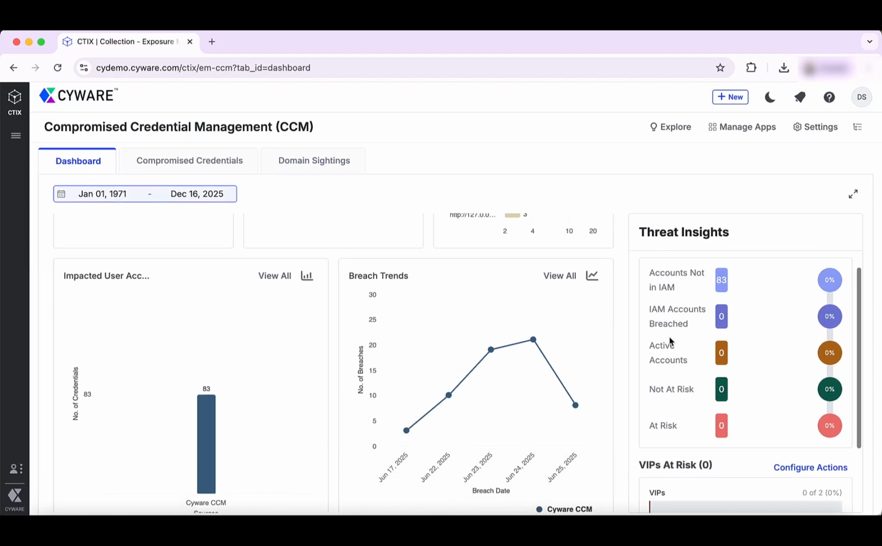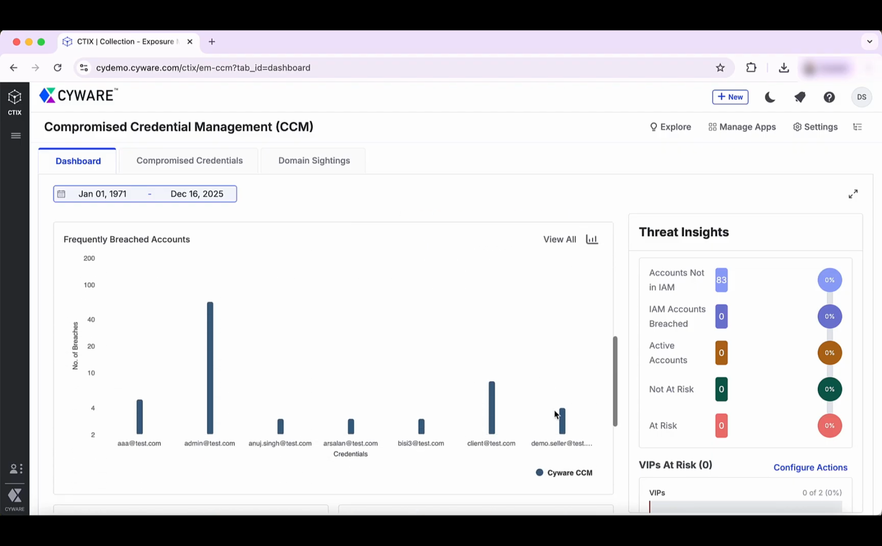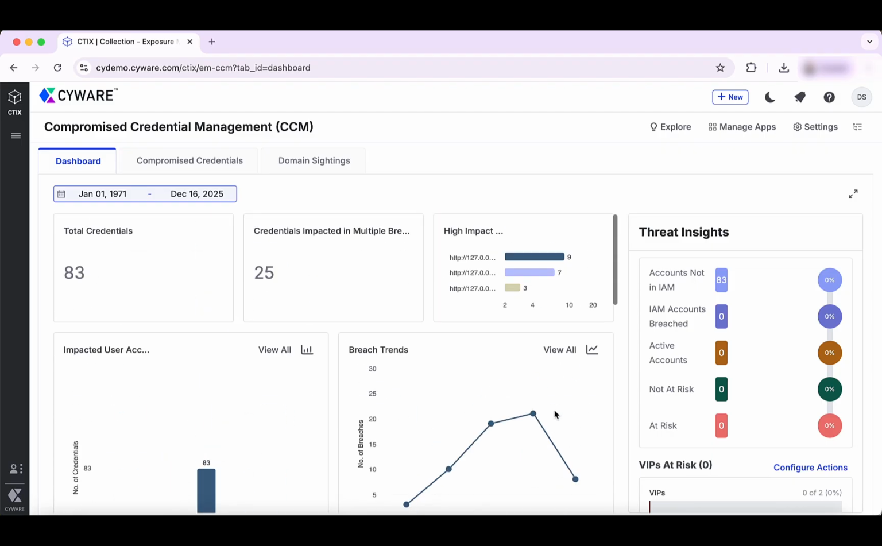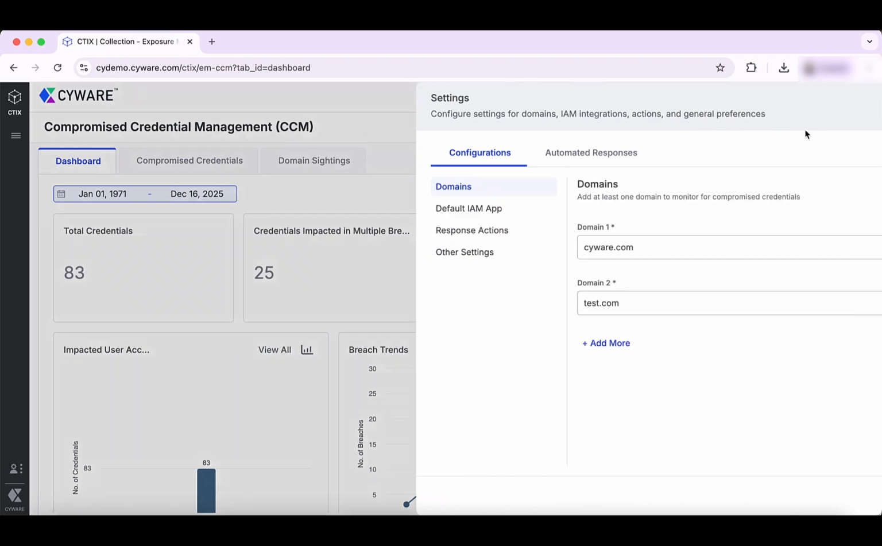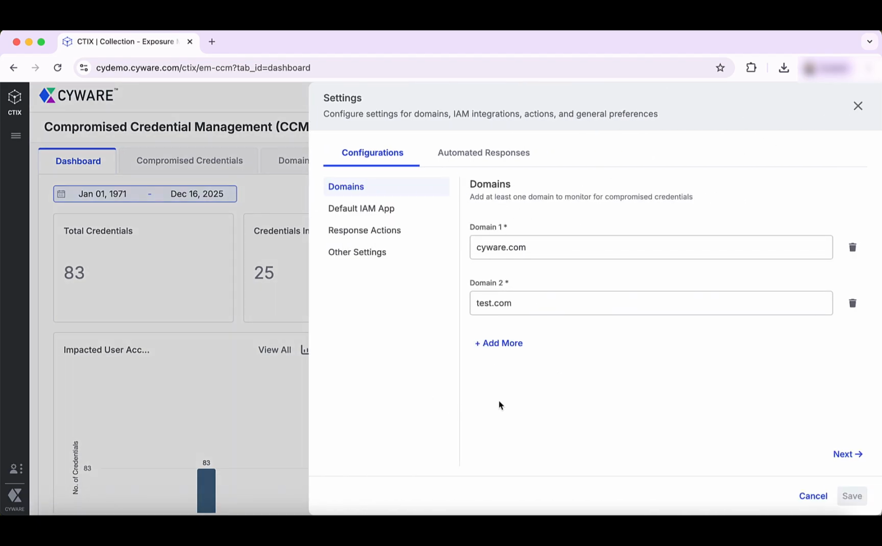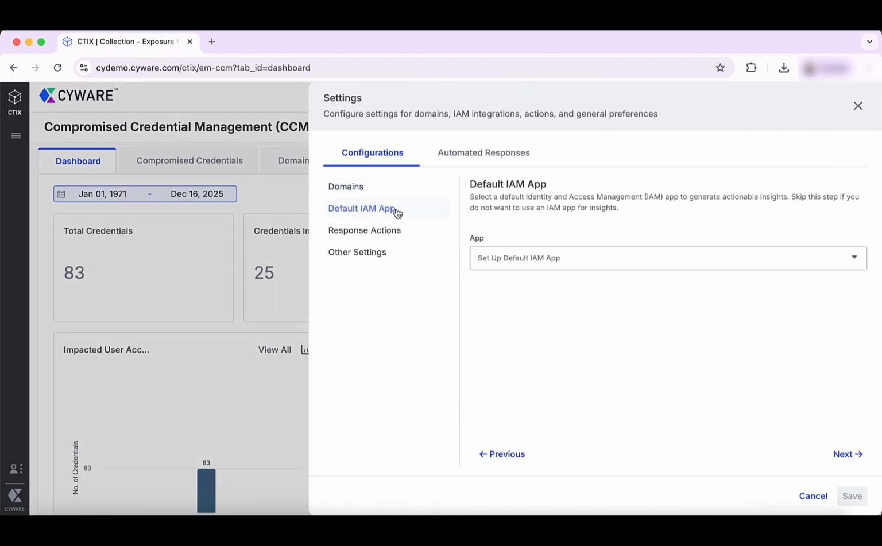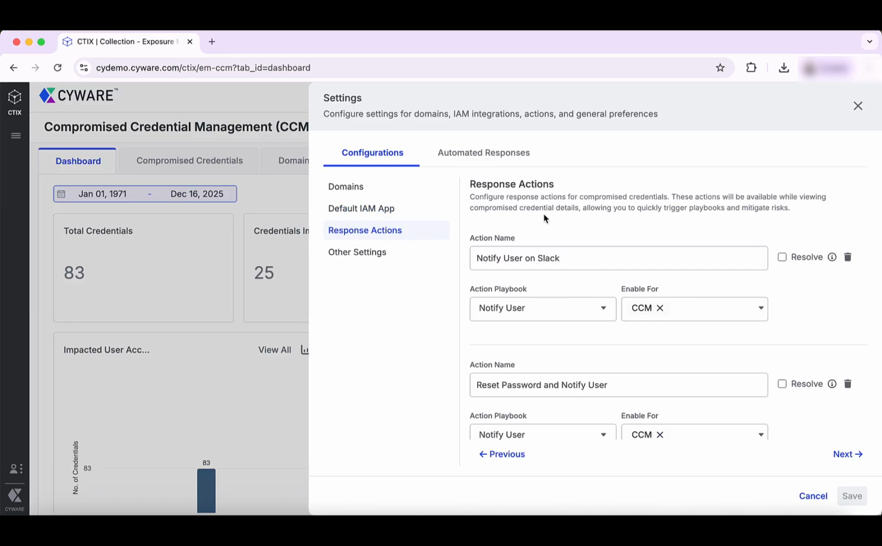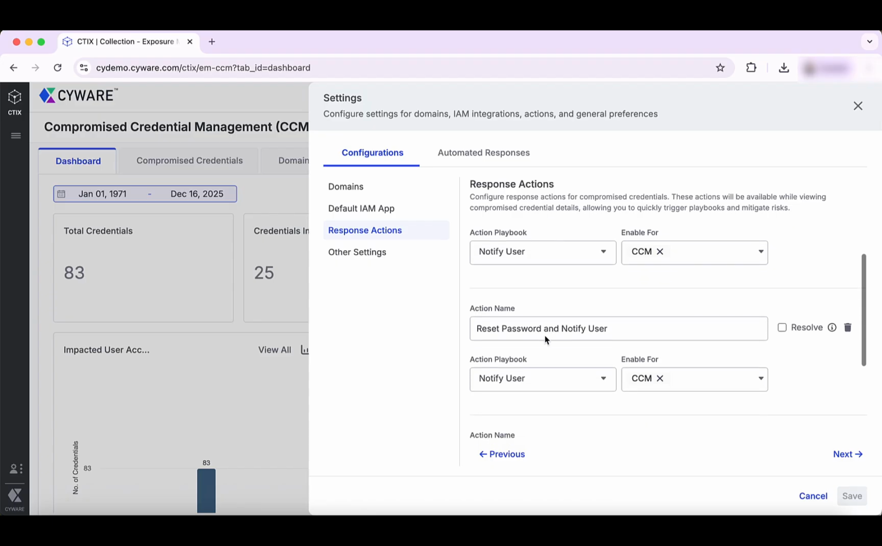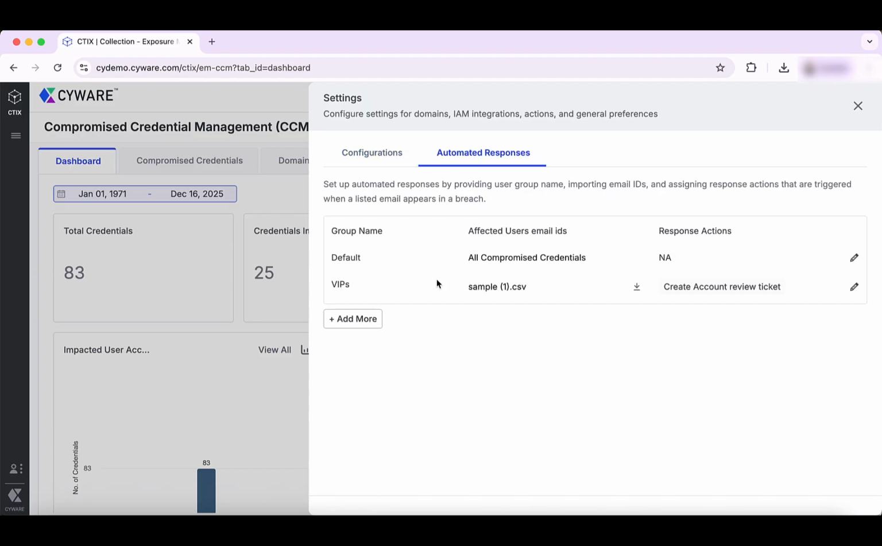These trends will talk about the accounts within your identity management, which are at risk, not at risk, what are the breach trends, etc. To get started, you go into the settings, set up the domains you want to monitor. Set up your default IAM app. Set up your response actions where you can pick out playbooks from your Cyware Orchestrate instance and use these to perform actioning quickly. Set up automated responses for your VIPs. You can input the VIP list in a CSV format and set up what actions would be automatically performed if any of your VIPs are compromised.